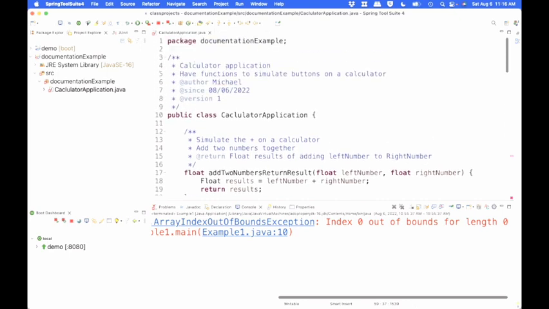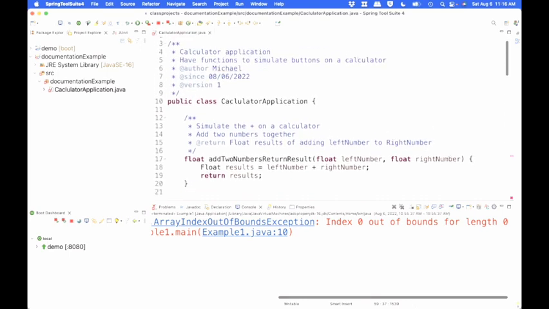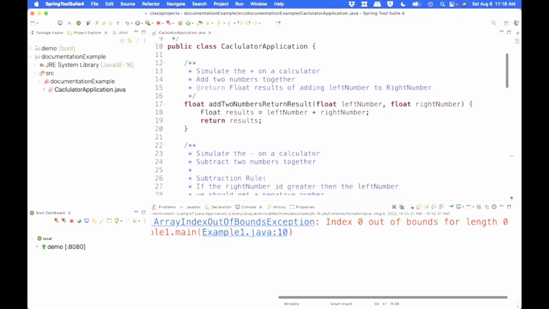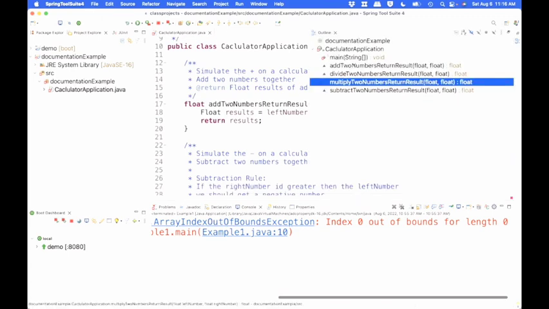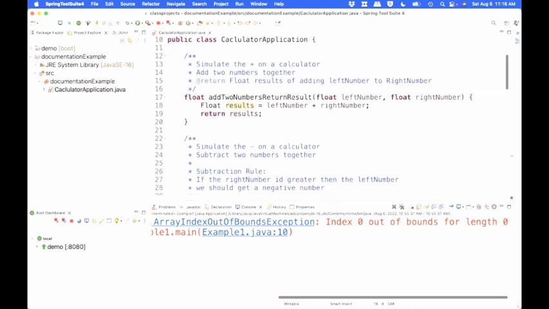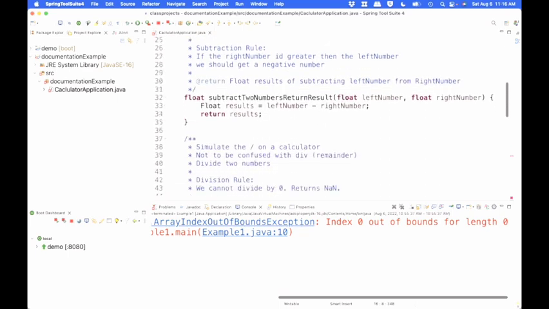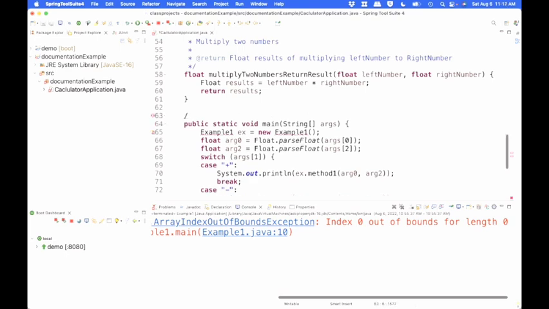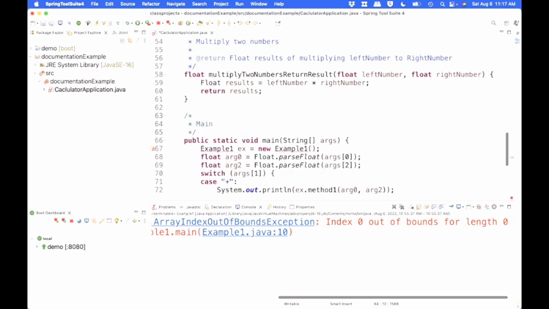We understand now that we have a calculator application. We're simulating the buttons on a calculator. So calculator application is the name of our program. We have 4 methods for adding two numbers, dividing two numbers, multiplying two numbers, and subtracting two numbers. And these return results. All right. Last and not least, we have our main. So this is pretty much just the main method. So this is what runs our code.